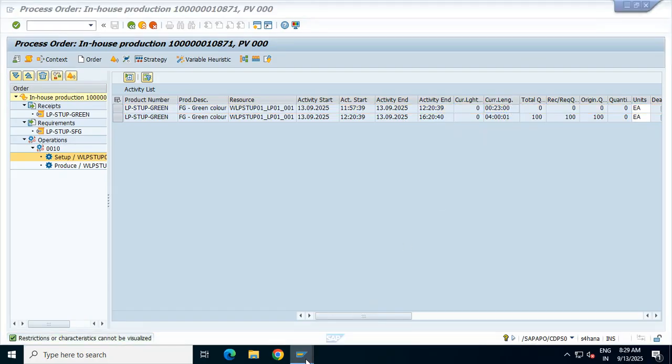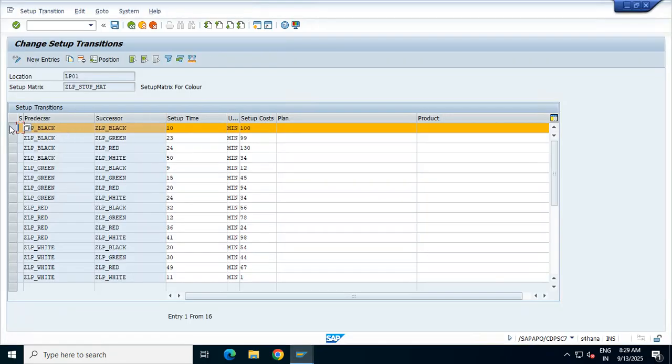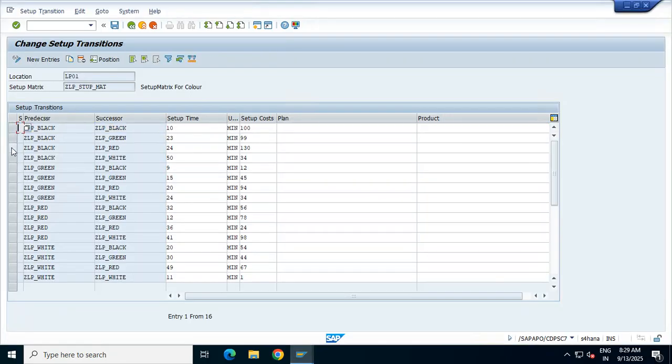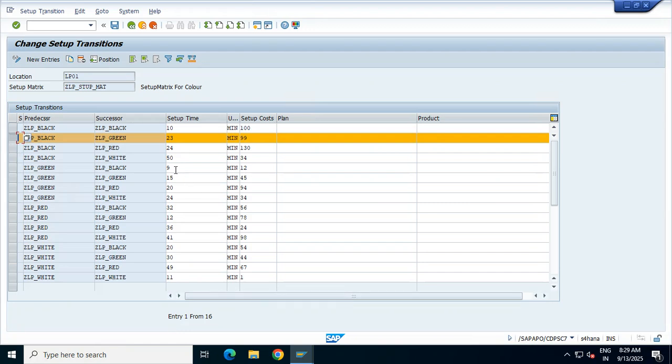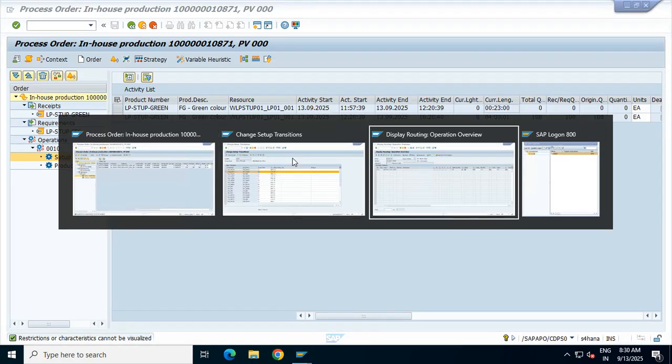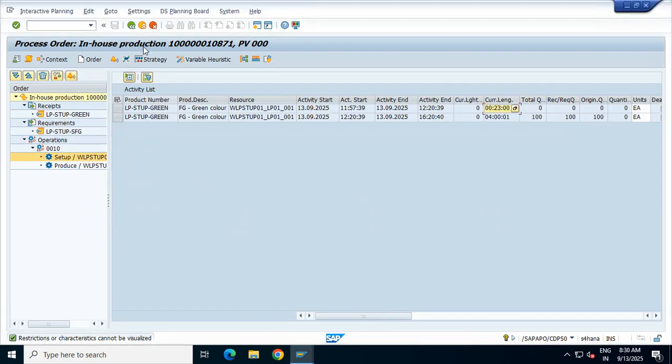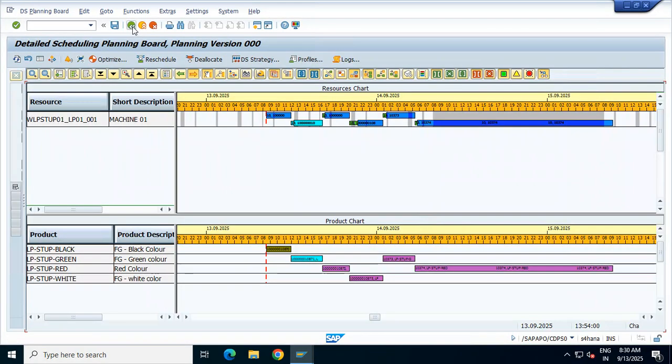From where is it taking? It is taking from your setup matrix, because what you have mentioned is, when I shift from black to green, it should take 23 minutes. Though the setup time is 10 minutes in the routing, here it is taking 23 minutes, because it will consider the change from the setup matrix only. Just for example, if I change this material from here to here.